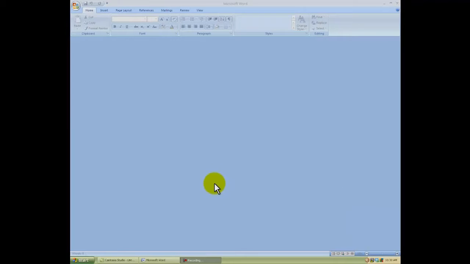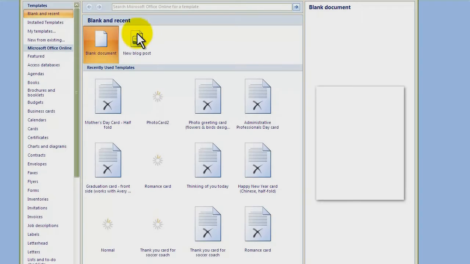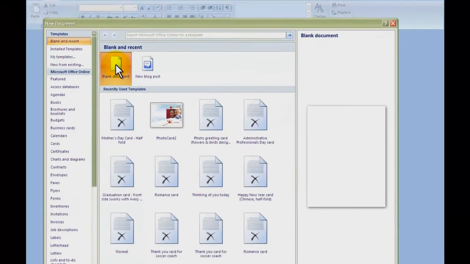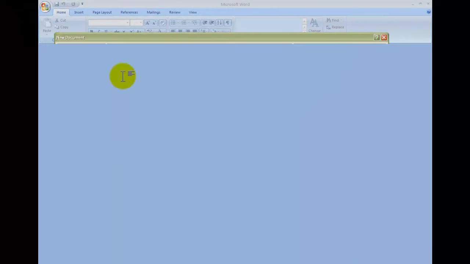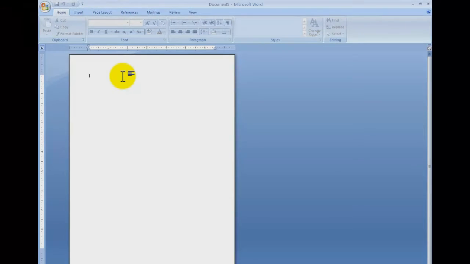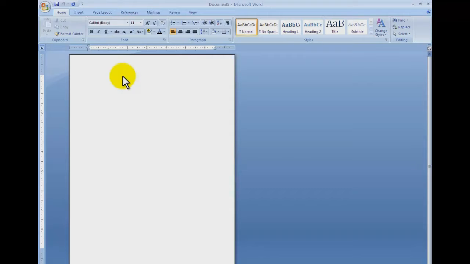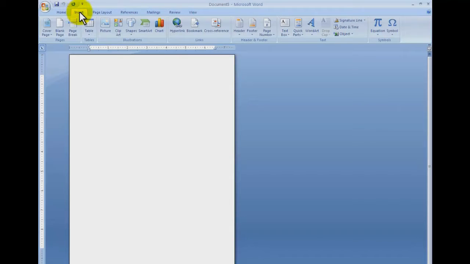Okay, once you get your word processing program open, we're going to go to the upper left hand corner and click on New, and we're going to be creating a new blank document. So you click on that, hit enter on your keyboard, and that will open up the first page of your greeting cards.